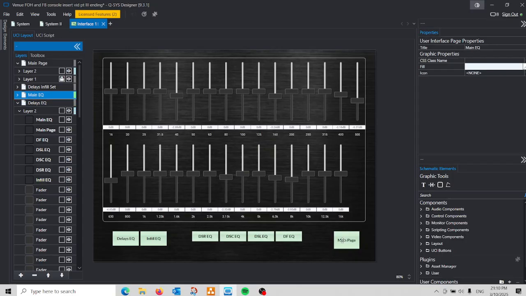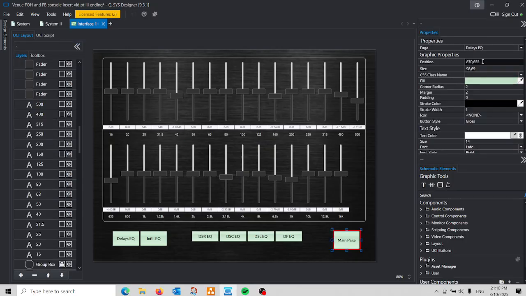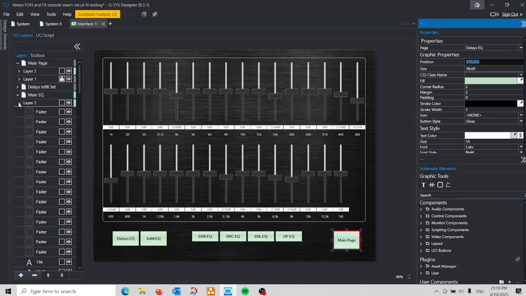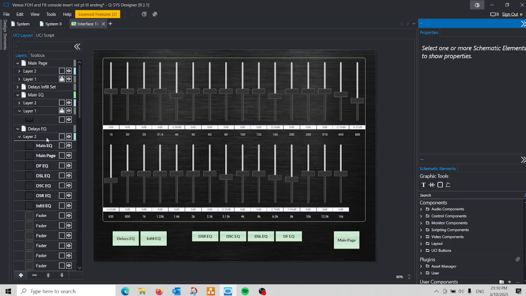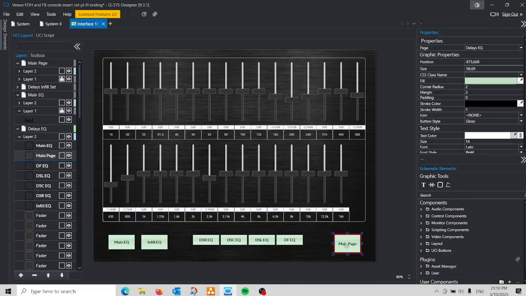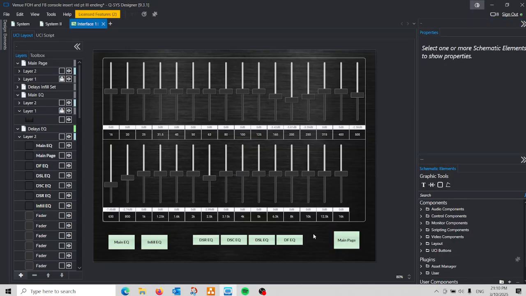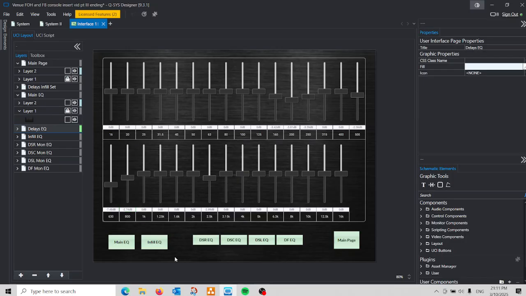All right, so let's, of course, get our position. Page, position, just kind of got to get into a rhythm with all this mucking about. Paste. Okay, so now main page is in the right spot. We'd have to go back and do that for all of these individual buttons, which is just painful, and I certainly won't put you through that in this video. So rinse and repeat for all of the other EQs, and you have your complete system.